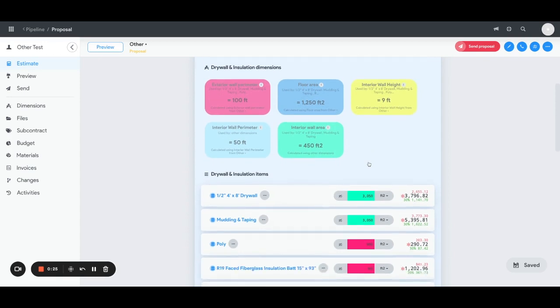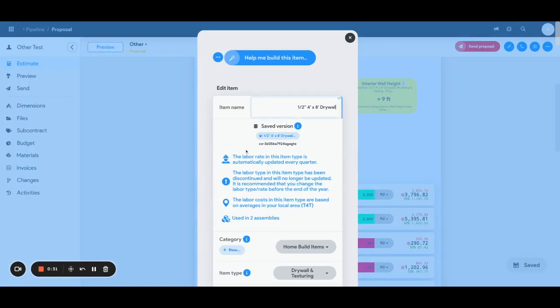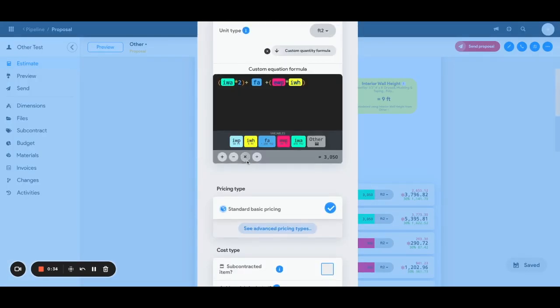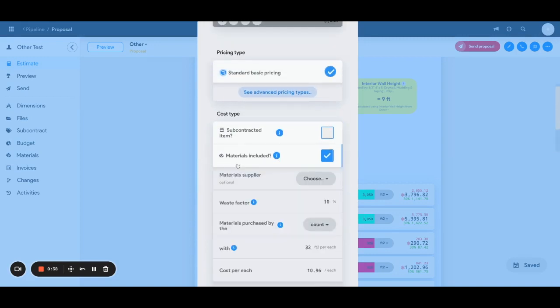One of the things that a lot of people want to do is actually have the system tell you what you're going to need to purchase. So if you click on drywall, we're going to scroll down until you get down to this material section here. We're going to click on material options.